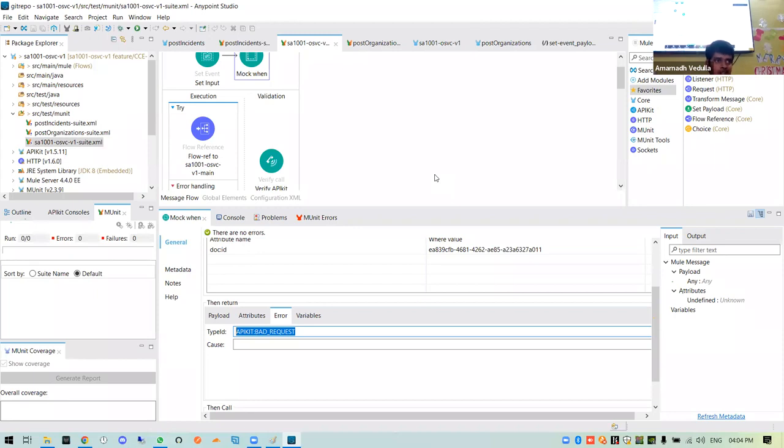You will create MUnits. Please make sure to understand this. If you only create for success scenarios, you will not get 80%. You will get something like 60% or 65%. You need to cover all the scenarios.